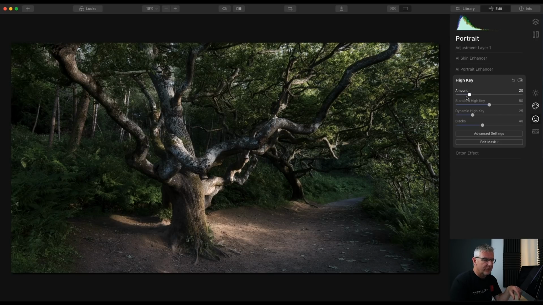I'll take it a bit further actually. That I'm quite happy with. If I turn this on and off, you'll see the difference.